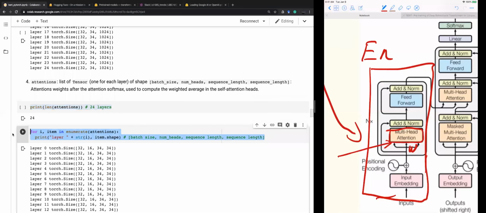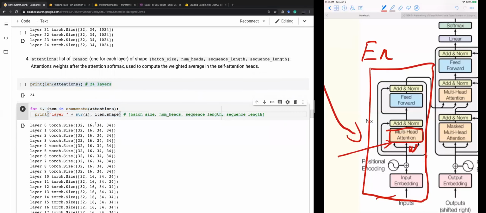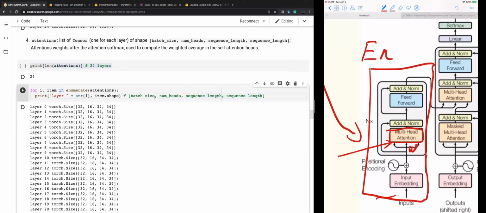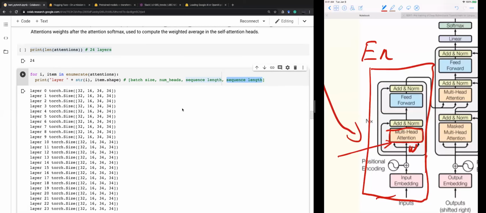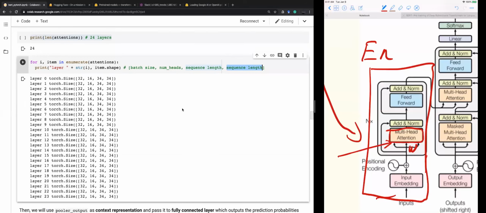Then let's look at each one. Each one is a tensor. The tensor size is batch size 32 by the number of heads. Large BERT has 16 heads, so it's 16. And then sequence length by sequence length, it's 34 by 34. I hope you remember how to do the attention multiplication. We can consider the first length as the query, and the second length as the key length. So the query multiplied with the keys gives the attention weights, right? Okay, any question for this output?